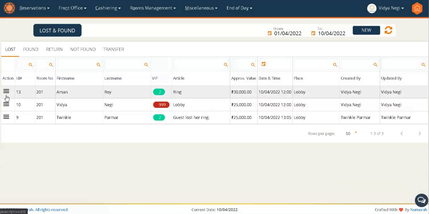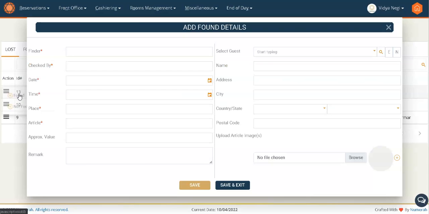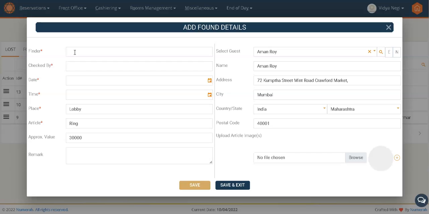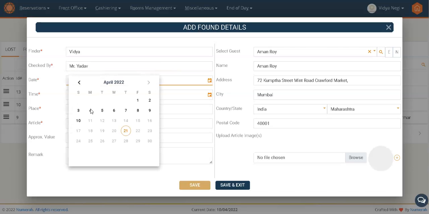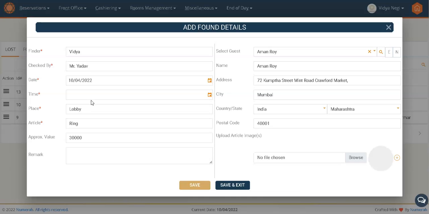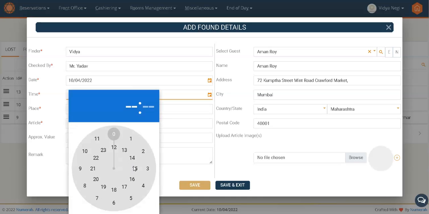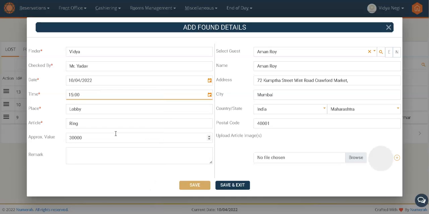If user wants to update it as a found item, click on Action button and select Found. Enter finder name, check by, date, and time. Enter the remarks if any.